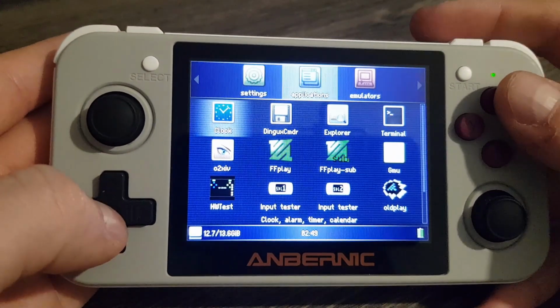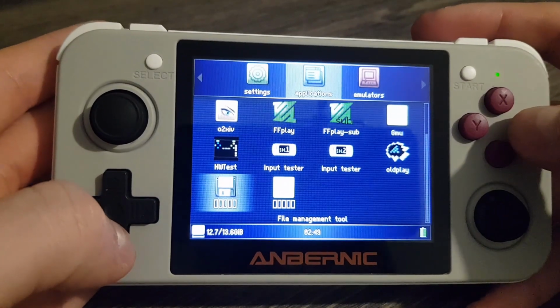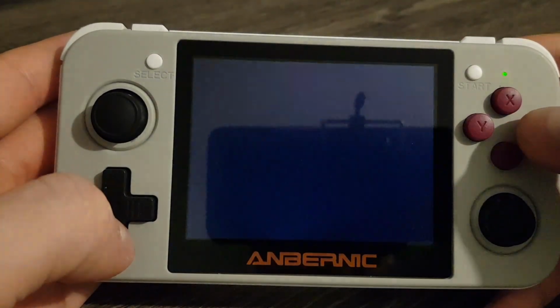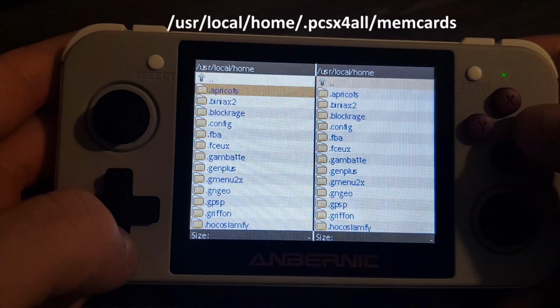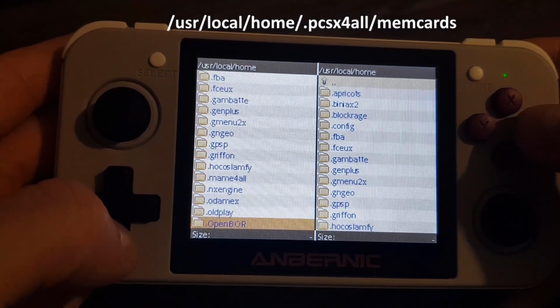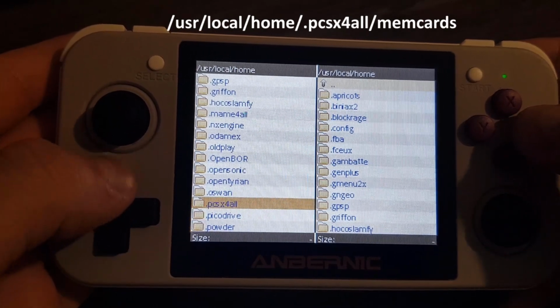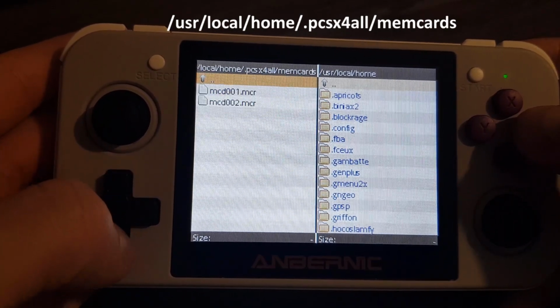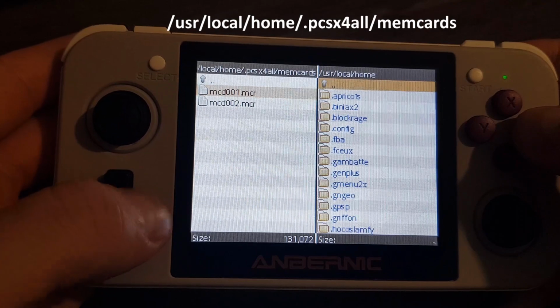So the first thing we want to do is go into the file management tool, and we need to locate the memory cards. I'll put on screen where the default location is for the PlayStation 1 memory cards, just in case you can't follow the on-screen instructions. So there's the memory cards.